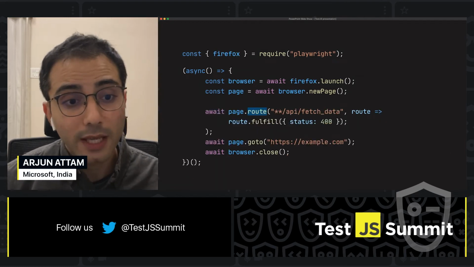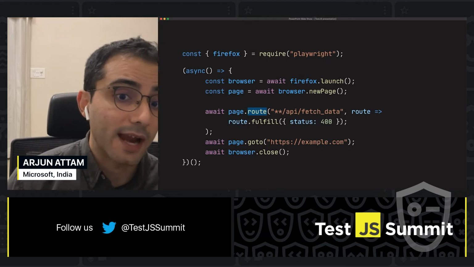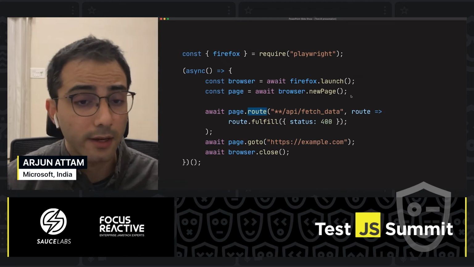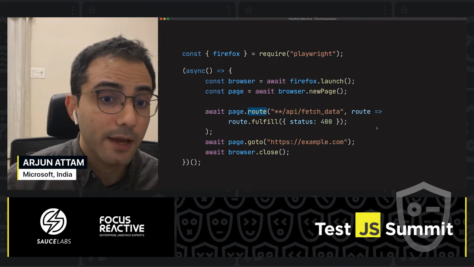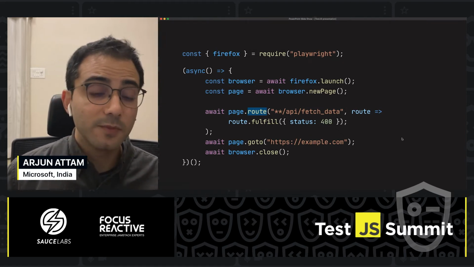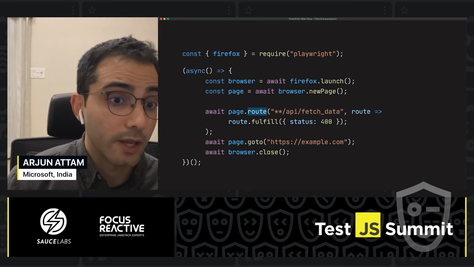The other important capability that I want to highlight here is that Playwright can also intercept network activity. In this particular snippet, when I launched a browser and created a new page, I set up a mock API so that my API endpoint returns an error code. This gives me the ability to test for an error scenario with Playwright's network capabilities.